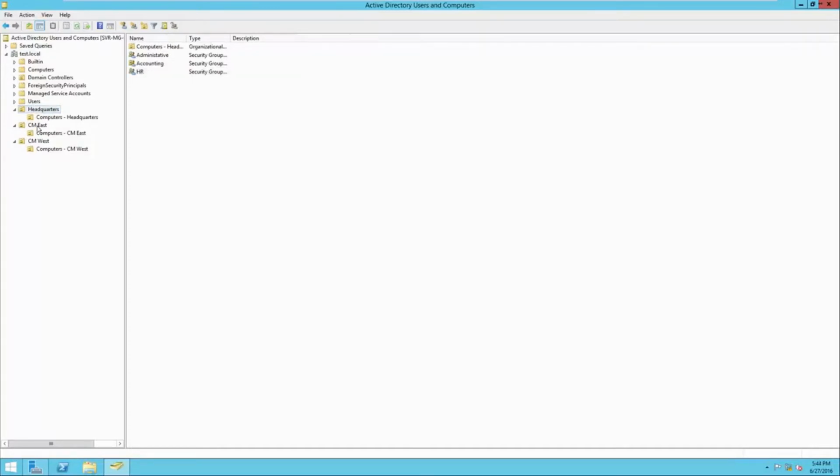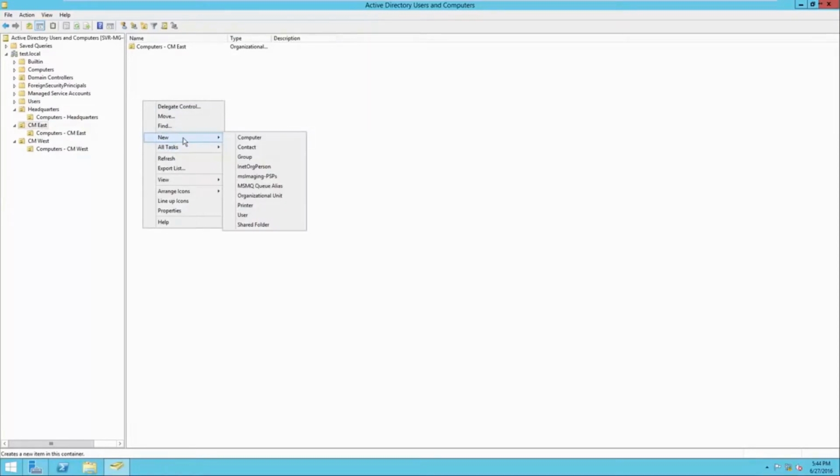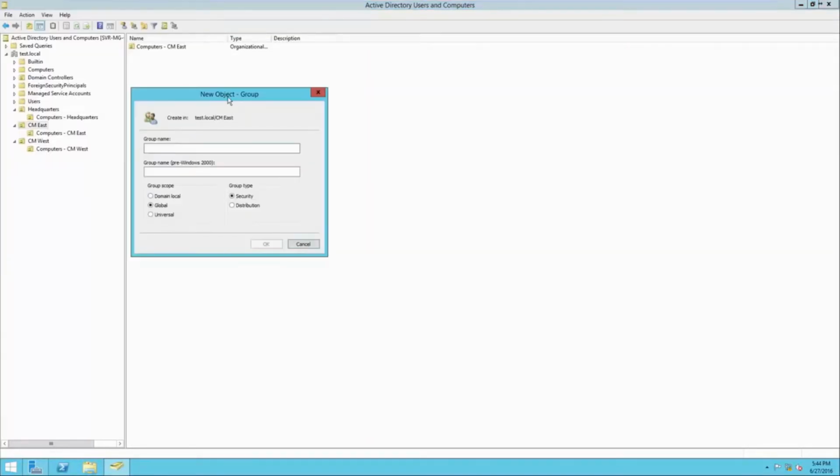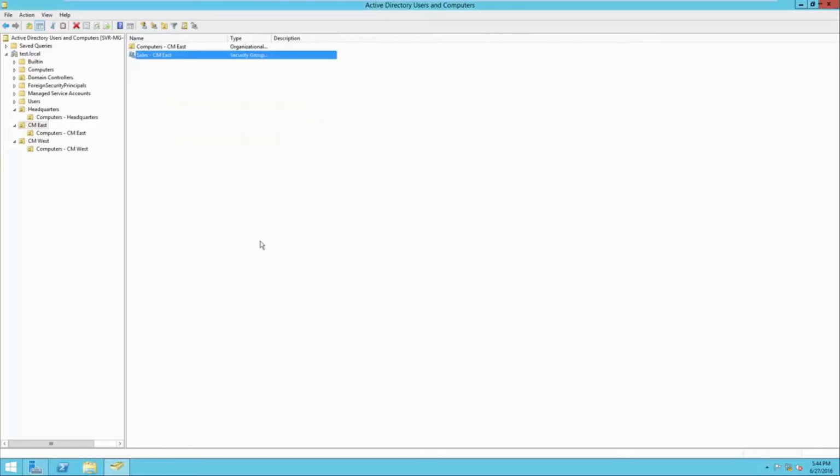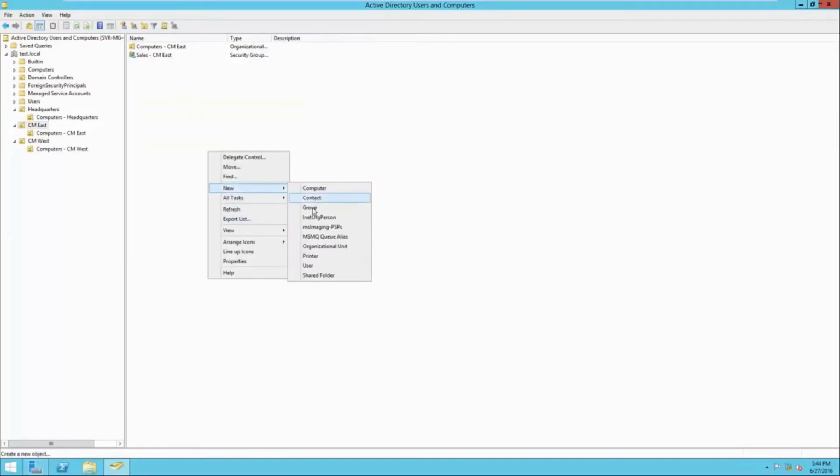Now we also need to create our departments for our sales locations. Now keep in mind, within a domain, you can't have 2 groups with the same name, even if they're in different organizational units. So it's best practice, like with our computers group that we have, or the computers OU under each location, to also append an individual or unique name to a group if it's specific to this OU. So we'll do sales at CM East. Make sure that it's a security group and a global group. And we'll repeat that for the other two.